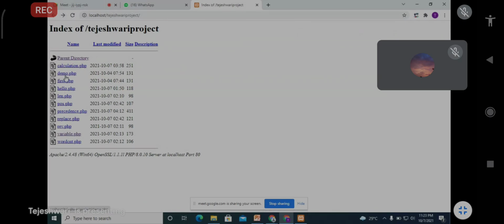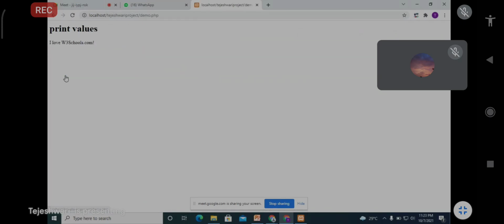Okay, so you just click on the demo.php here. Now you can see here, your output will be the print values: I love w3school.com. So this is a simple program, demo.php. Okay, understand?